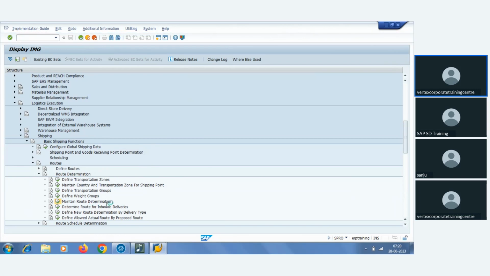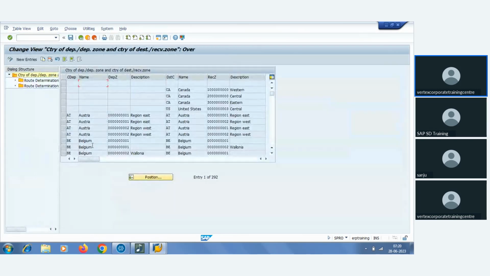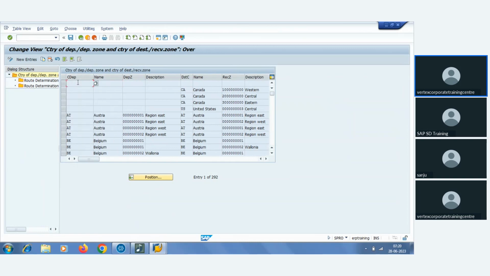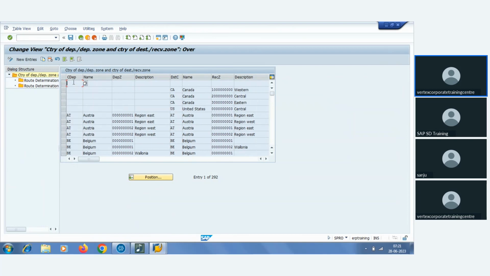It will take some time to open. Okay, so this is now open. Here we need to assign this route to our particular combination. So what is this first column? This first column is the departure zone, country of plant. Means from which country you are selling these goods. So this is called the departure country.